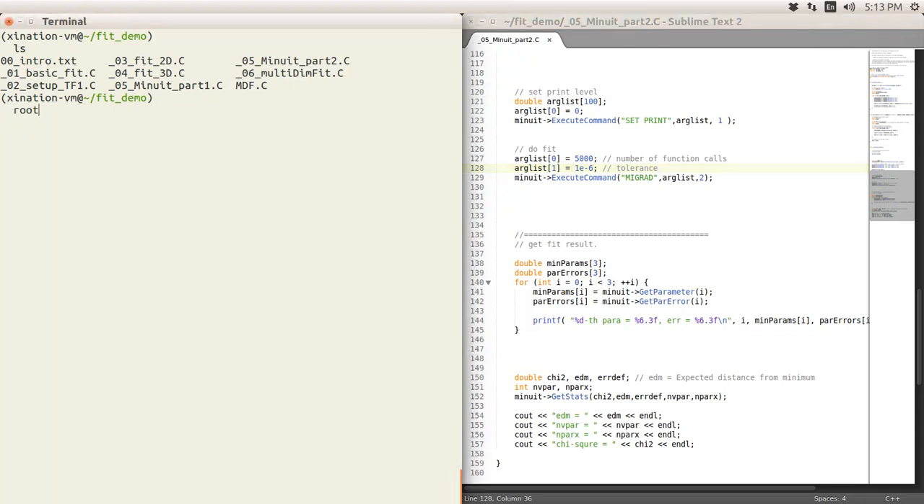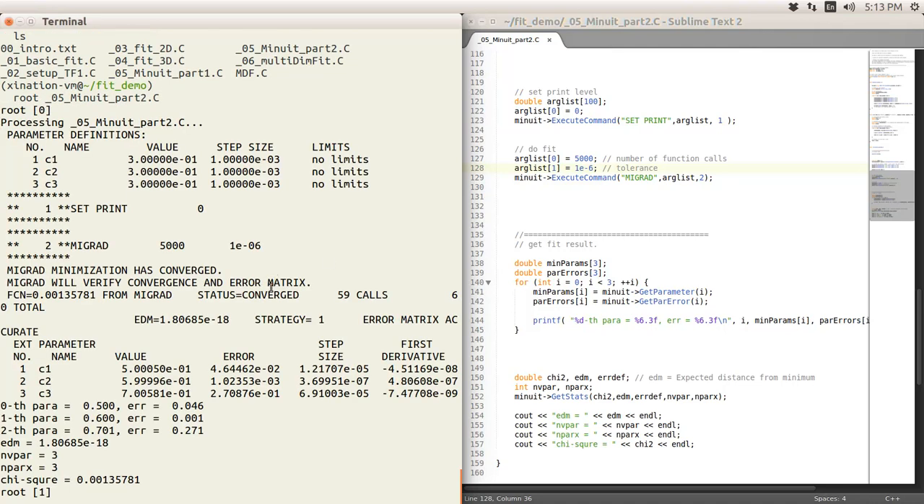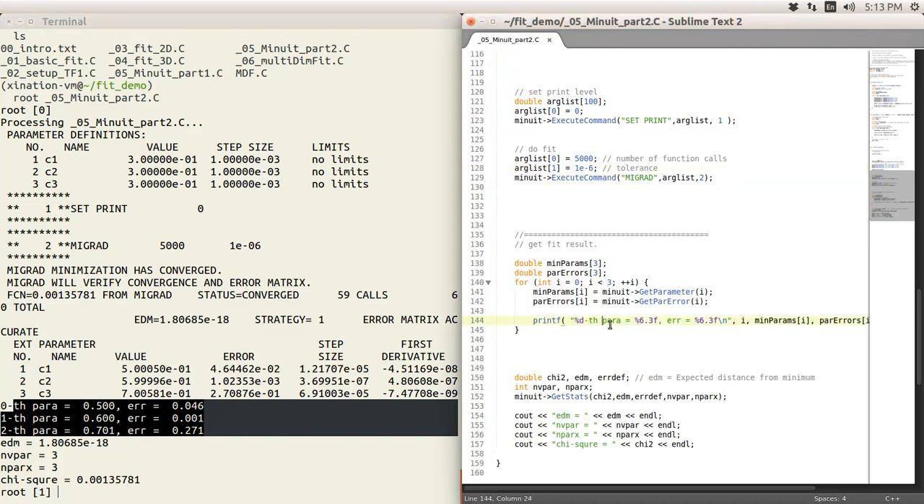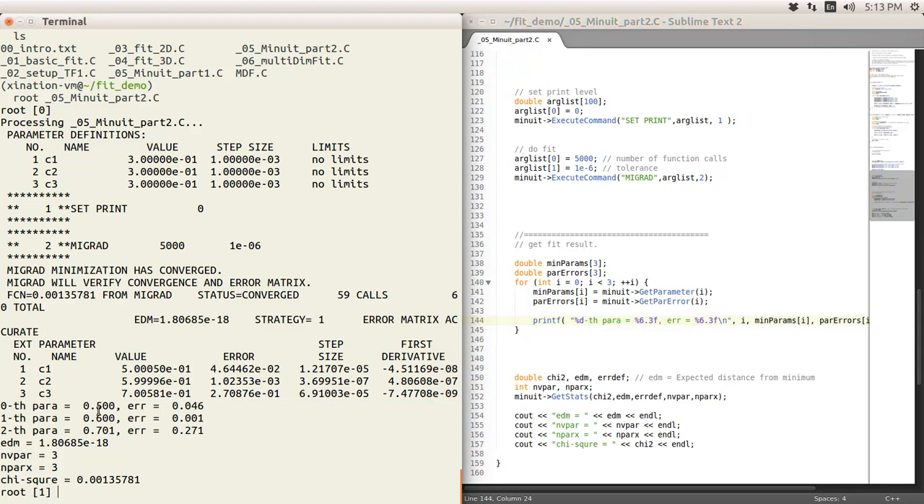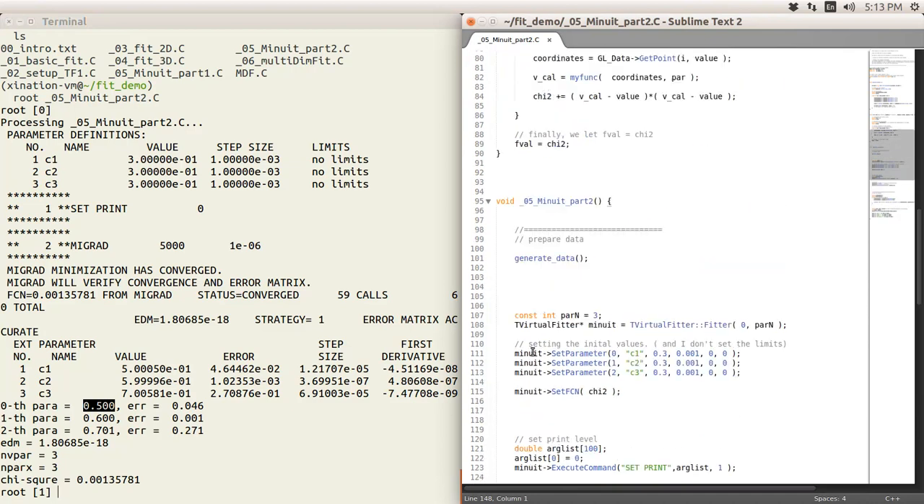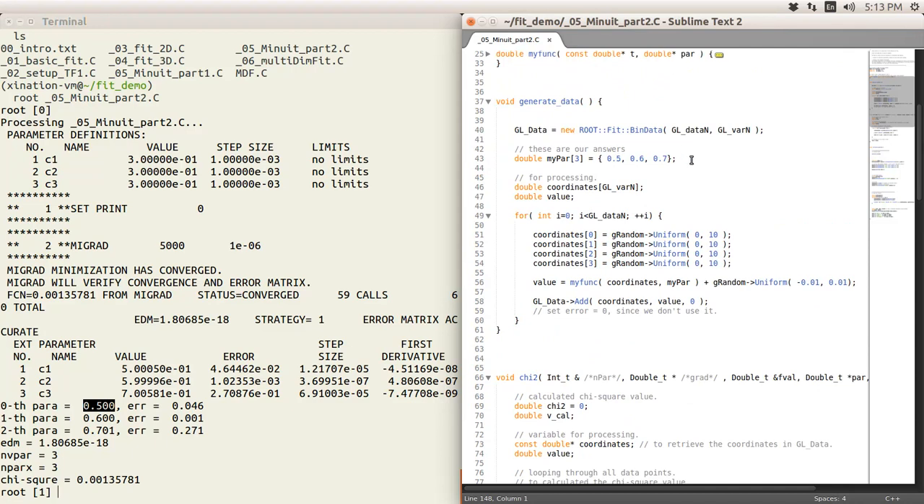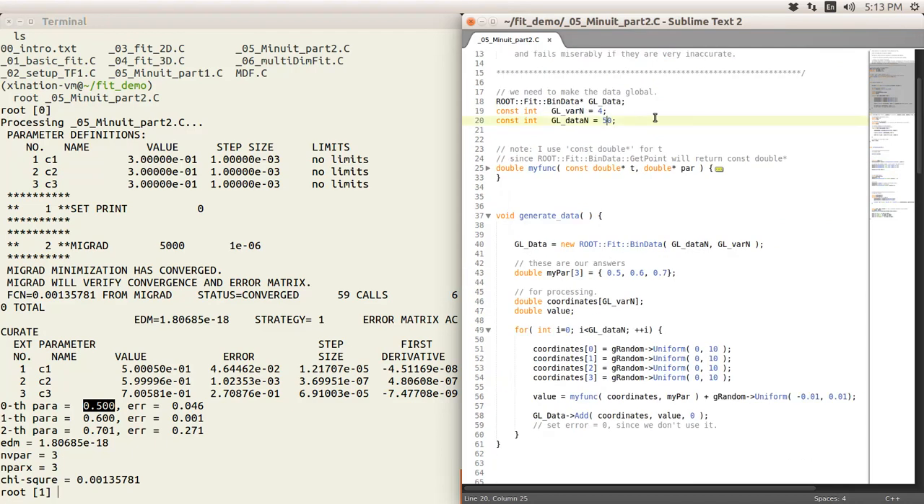Let's just run it. Part 2, let's see what it looks like. This is our fit result here. It prints from here; the first parameter is a loop, printing the first parameter, second parameter, and so on. And it got 0.5, 0.6, 0.7. Is this the answer here? Yeah, it's pretty good.